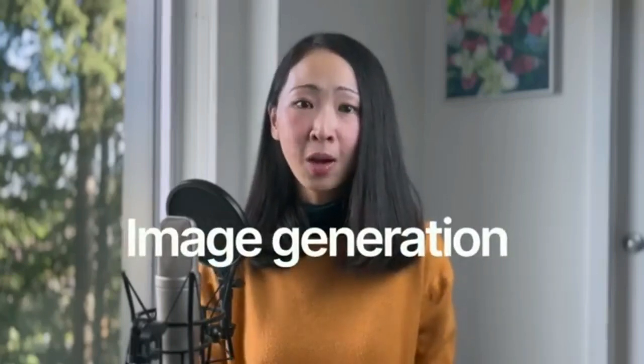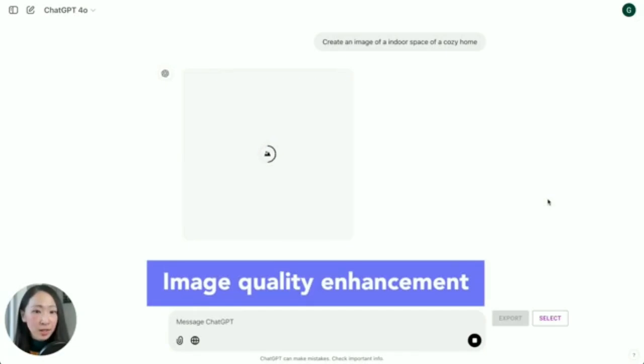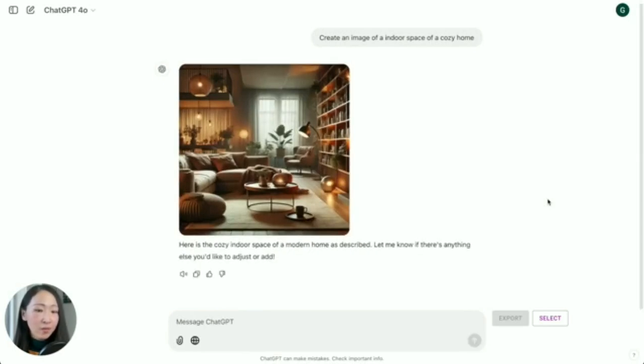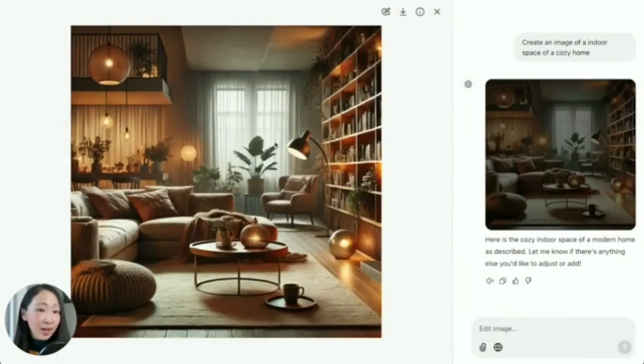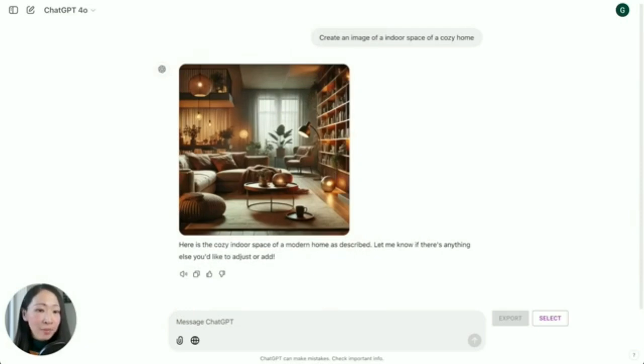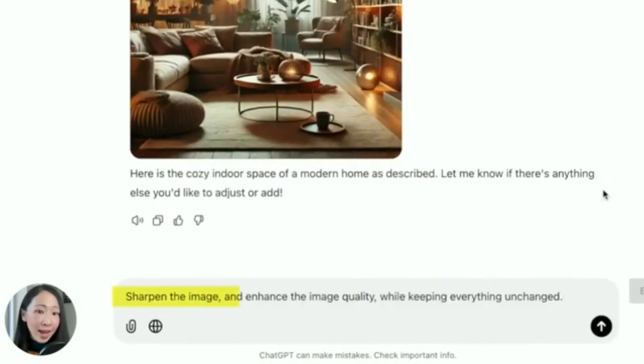Alright, so let's talk more about image generation. Everyone knows how to generate images on ChatGPT powered by the DALL-E 3 model, but there are 2 techniques that you should know. First is image quality enhancement. On normal ChatGPT 4o model, let's generate a simple image of a cozy home. And immediately we get an image, it looks quite good, and now we can actually use this prompt to sharpen the image and enhance the quality while keeping everything unchanged.